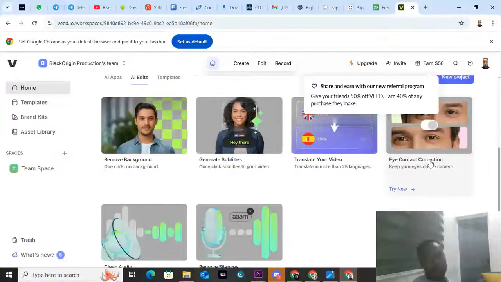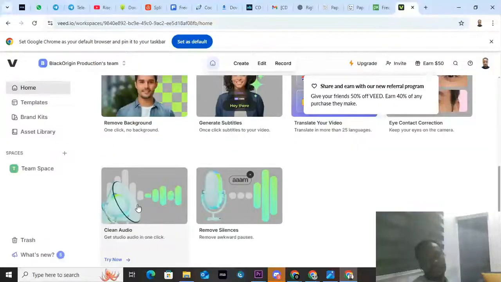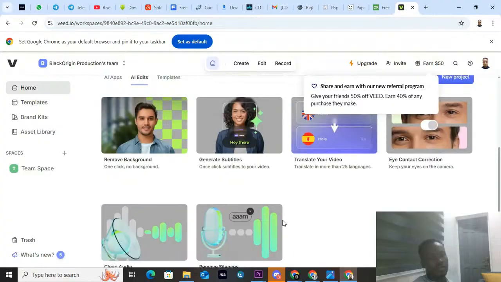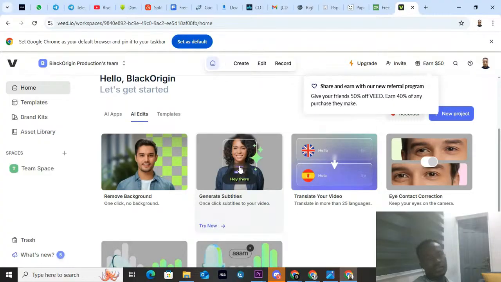So eye correction, keep your eyes on the camera. So that is it. Clean audio: you can clean your audio here. If your audio has so much noise, you can clean it here. Remove silence. So these are just things that... but what we're concerned with is generate subtitle. Right? I want to generate subtitle for our video, just like captions.